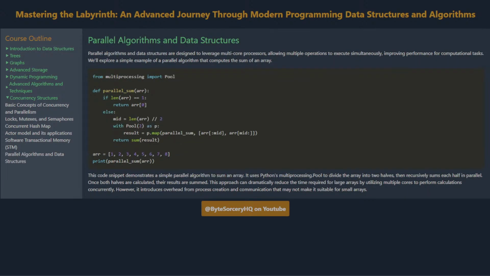Parallel algorithms and data structures. Parallel algorithms and data structures are designed to leverage multi-core processors, allowing multiple operations to execute simultaneously, improving performance for computational tasks. We'll explore a simple example of a parallel algorithm that computes the sum of an array.